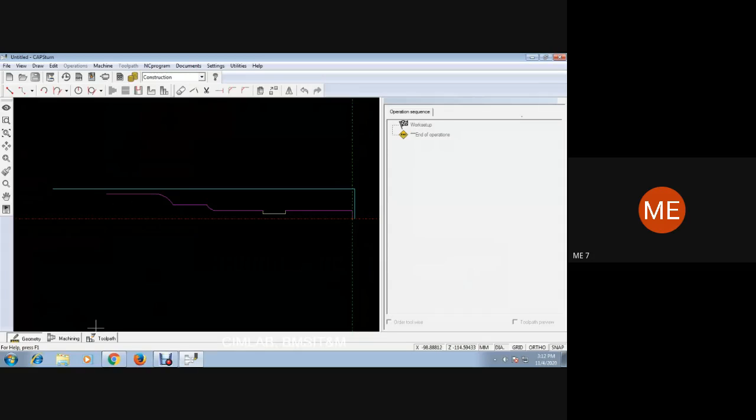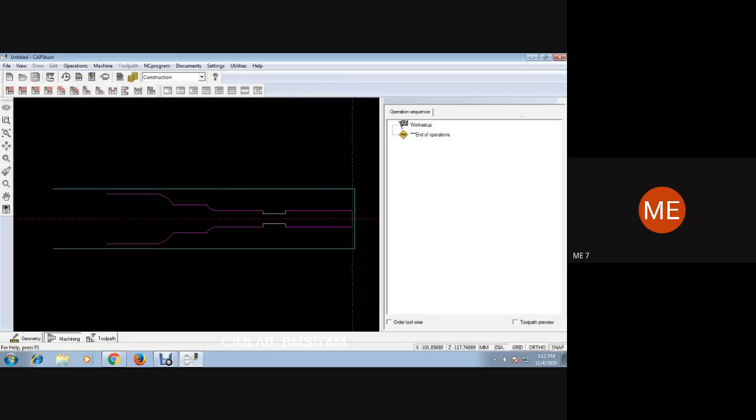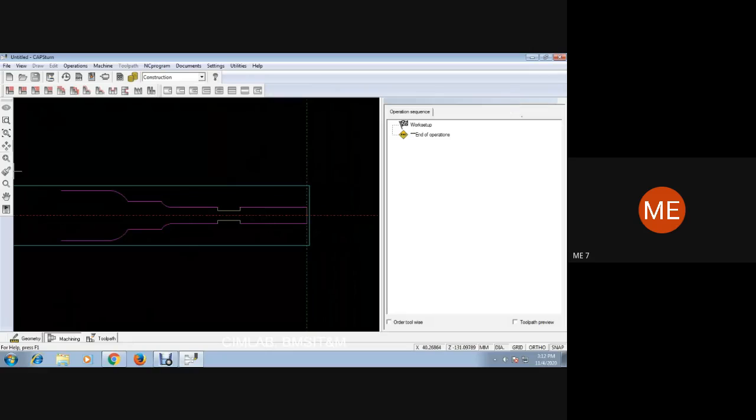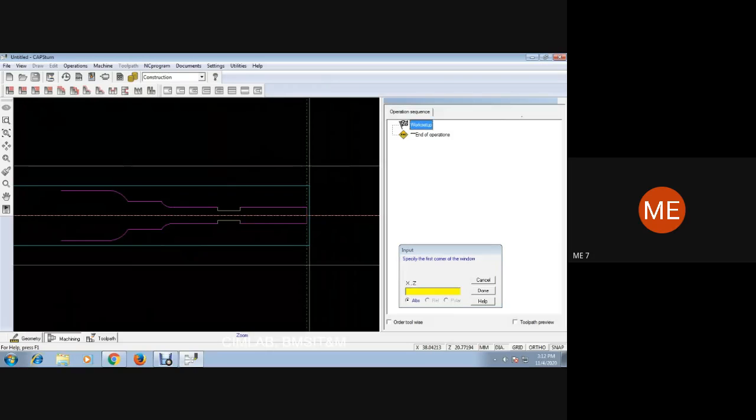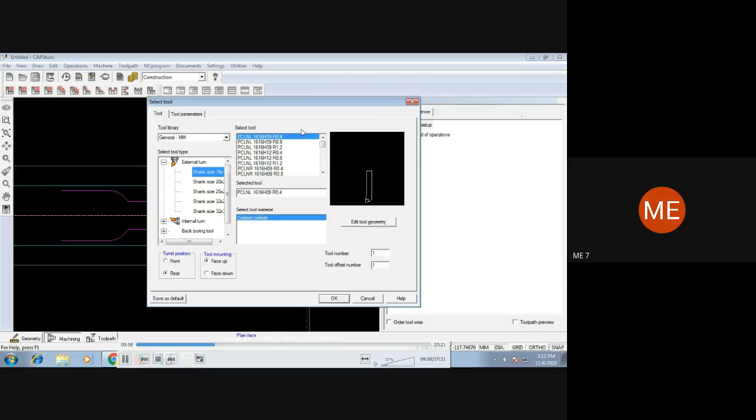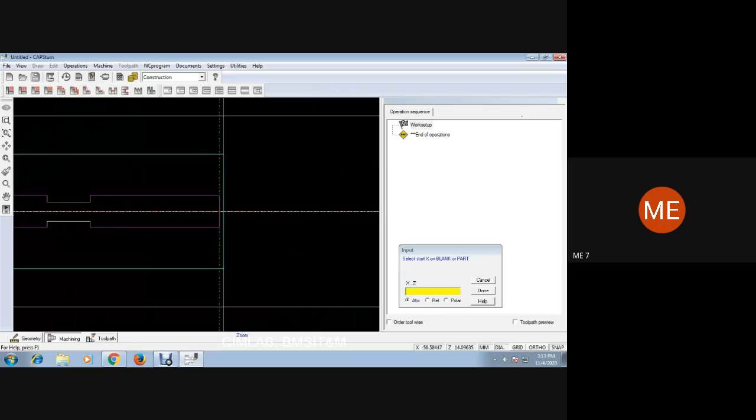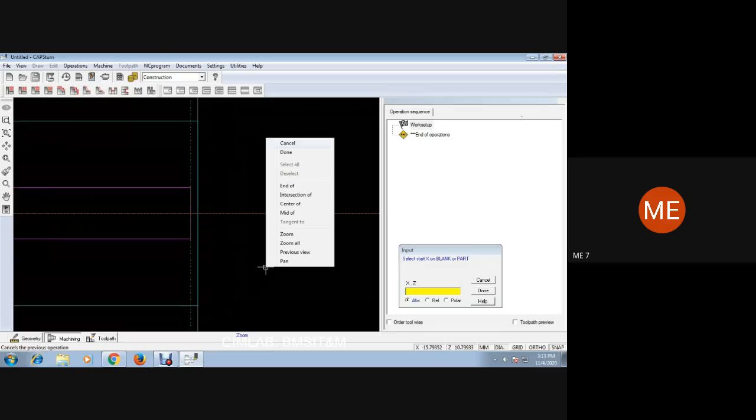Select CNC machine. Next go for the machining tab. As soon as you click on the machining tab at the bottom, you can see the drawing that we have done on only one side has been mirrored onto the other side also. Now we'll go one by one through the operations. First is the facing operation, external turn, shank 16 by 16 mm. Select a point on the blank to do the facing operation.